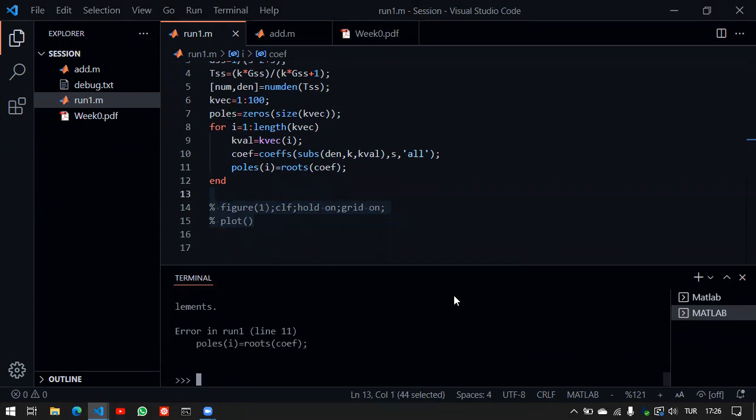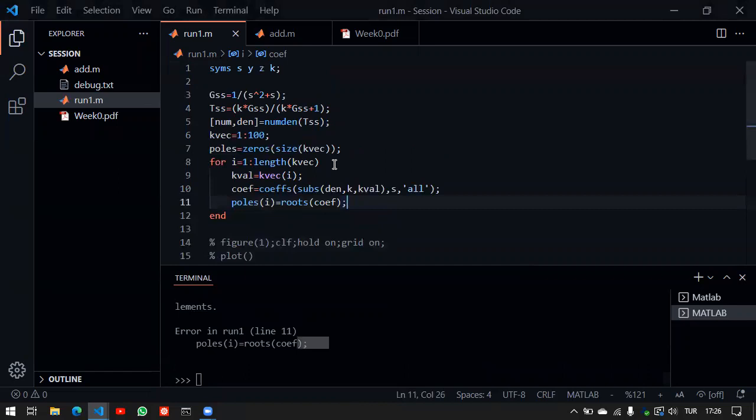Now you can see there's a type mismatch, or basically a size mismatch, because we have a second order transfer function here, and the closed loop would be a second order transfer function since we are using a p-type controller. But the poles are allocated such that the size is calculated by the vector size of kvec. Therefore, I have to adapt this here.